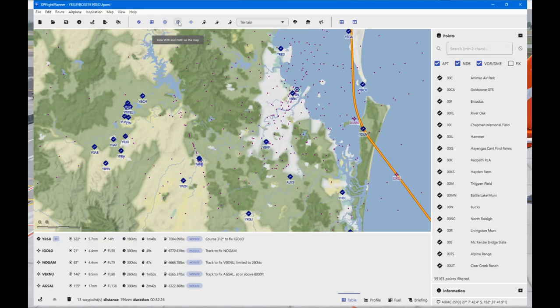This one's hide and show VORs. As you can see at Amberley and Brisbane there's a VOR. This one here is hide fixed maps. If you look, see they've all disappeared, those dots. They're fixes that you can use for navigation points.